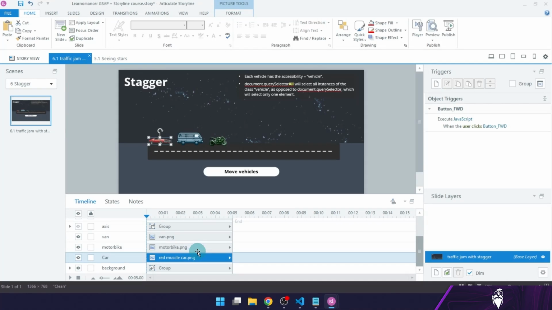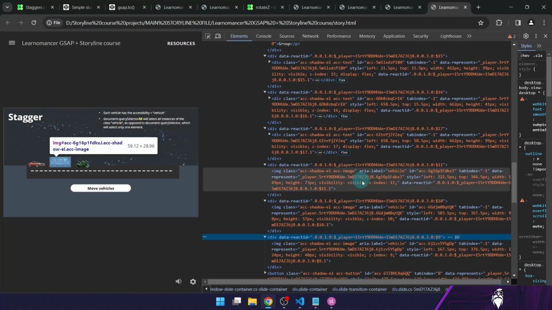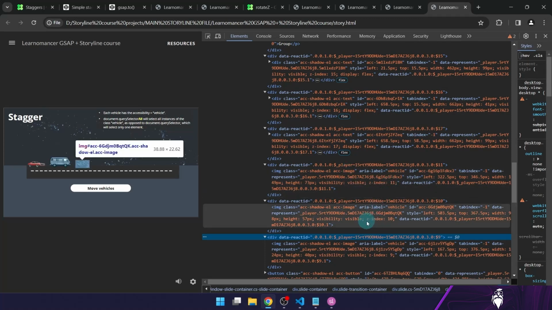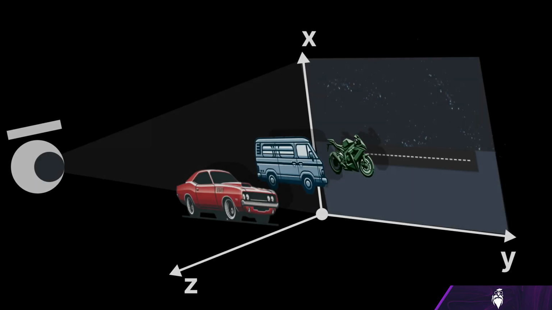Now this order is based on the Z index. We now have the car, the motorcycle, and the van. So the van has a Z index of 11, the motorcycle has a Z index of 10, and the red car has a Z index of 9. So the Z index is actually representing the position of our elements in 3D space, so on the Z axis, which is an axis that comes from the screen towards us.